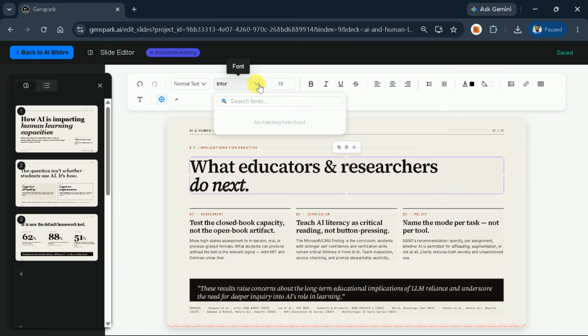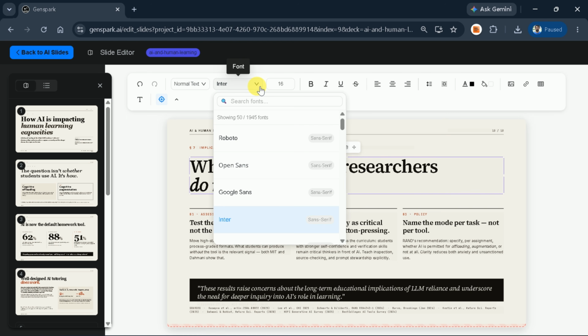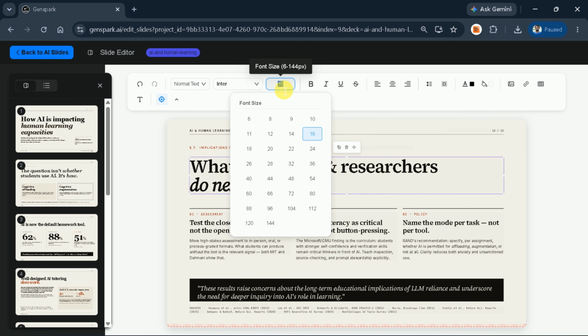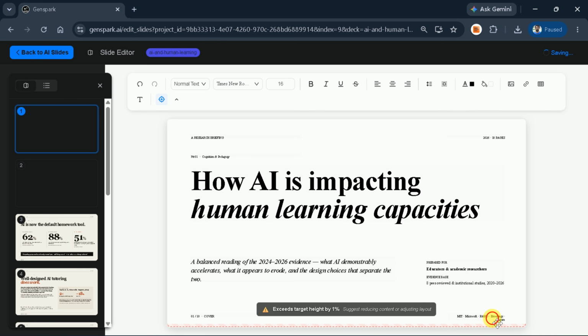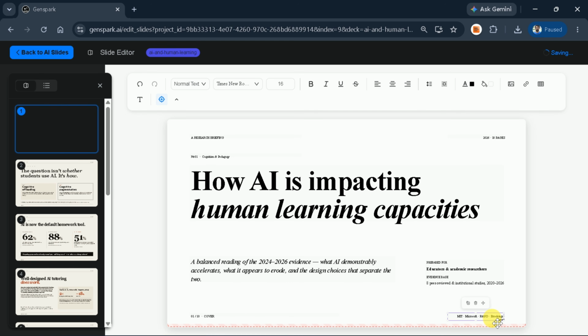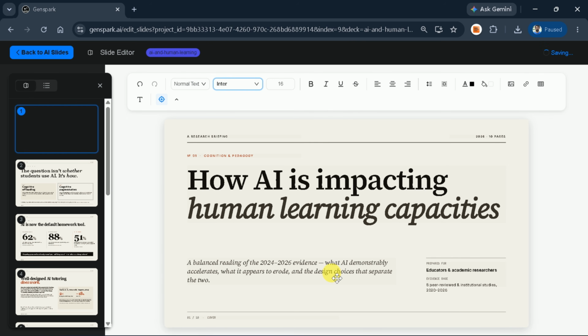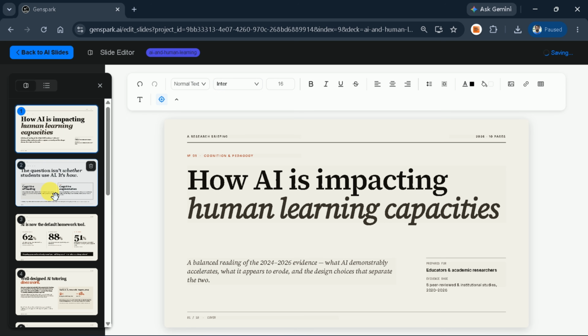This means you can adjust font sizes, change font types, make specific text italic, and access a whole range of other formatting options depending on exactly how you want your final presentation to look. All of this combines to make GenSpark a genuinely powerful tool for creating stunning, customized PowerPoint presentations.